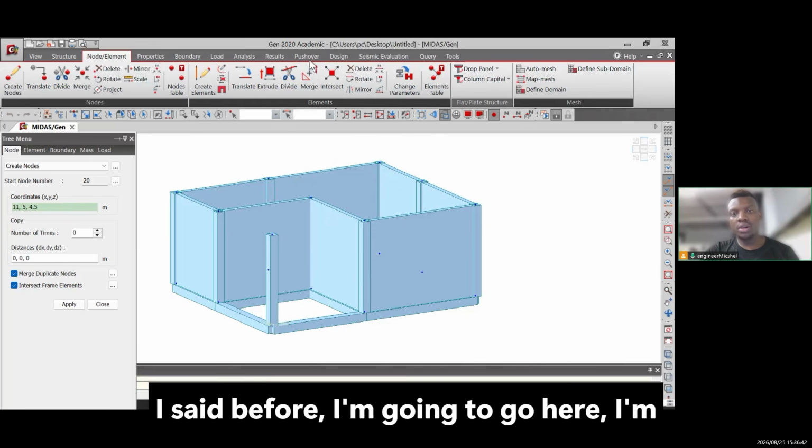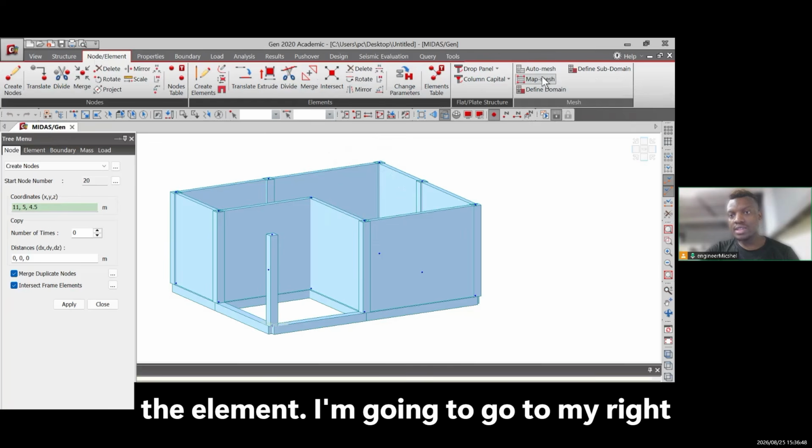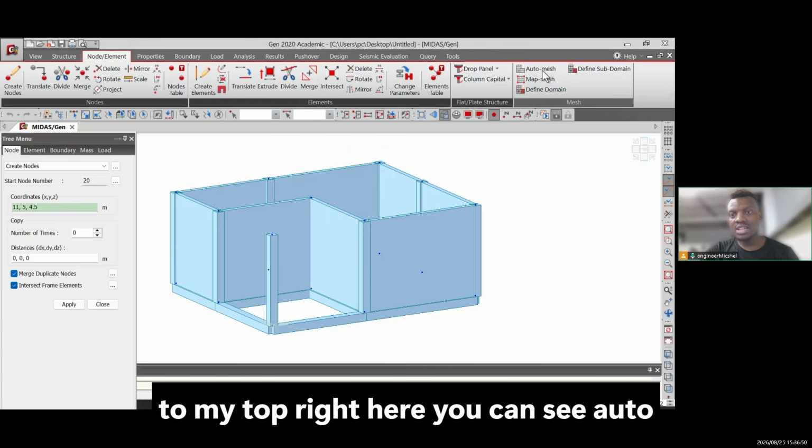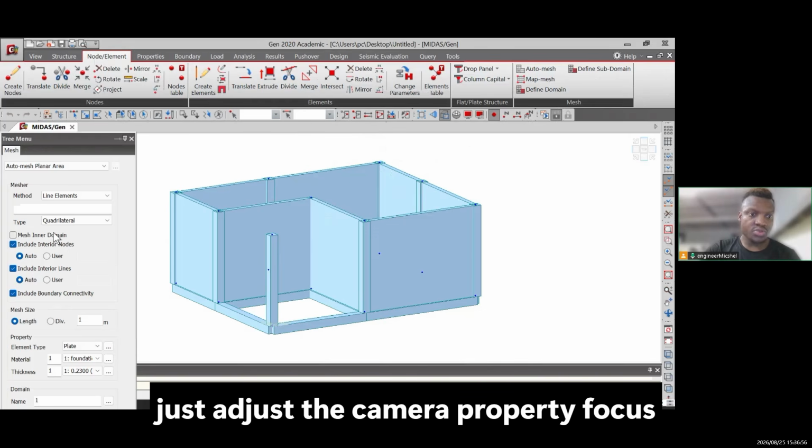I'm going to go on node element, and under node element, on my top right here, you can see auto mesh. Just click on auto mesh. Let me just adjust the camera property. Okay, so we have auto mesh here.